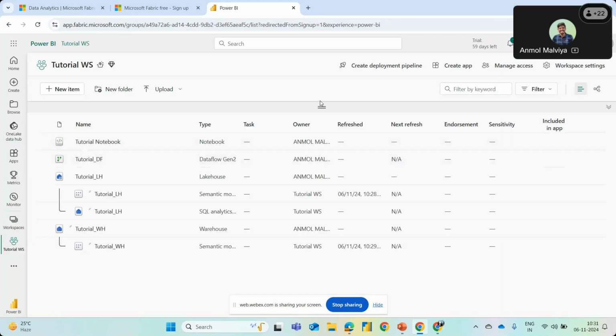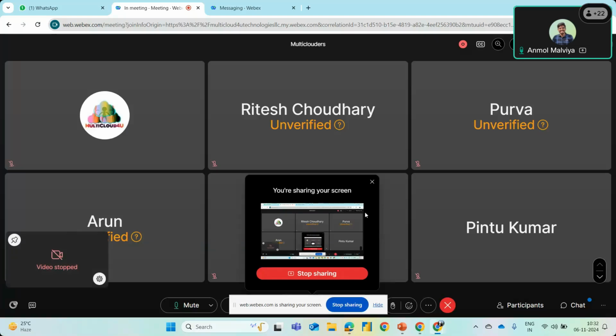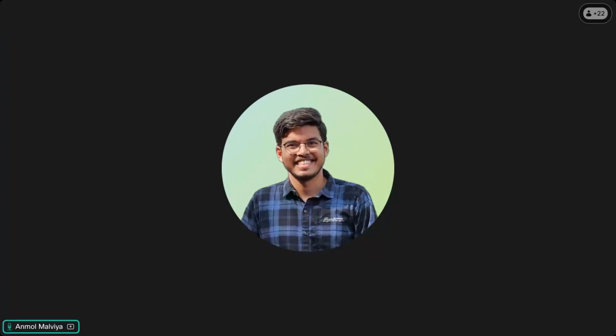And if you want to use the AI skills and Copilot, which, if you have used ChatGPT, then Copilot is similar to it. But for that, you have to purchase the Microsoft Fabric Premium capacity, and only after that will the functionality be available. Then you can simply enter prompts in natural language, and Copilot will do that task for you. So this is all about Microsoft Fabric from my side. If you have any questions, then let me know.